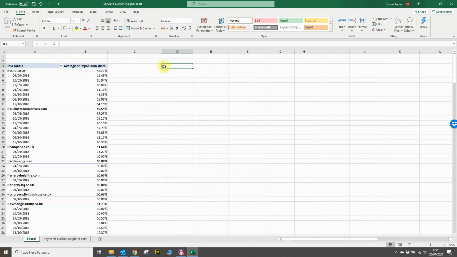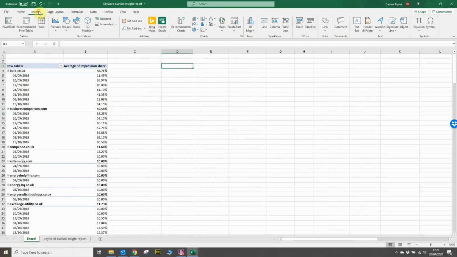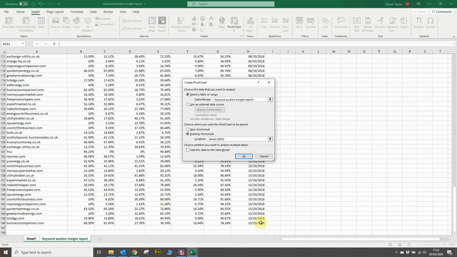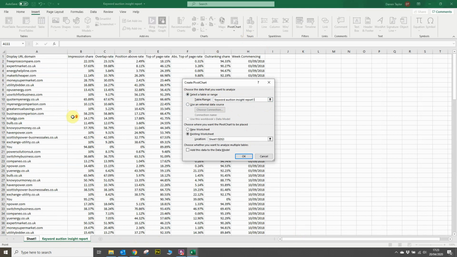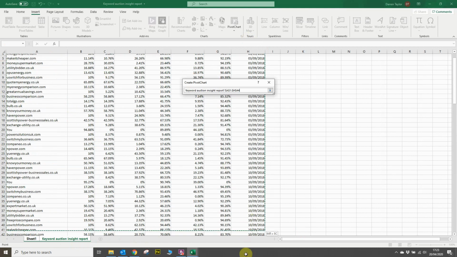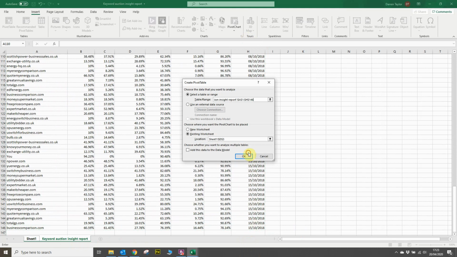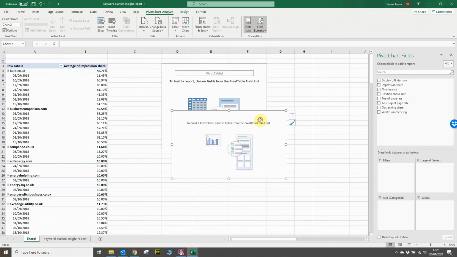So in order for us to do that, just select any cell and go to Insert, Pivot Chart, and then click Pivot Chart. It's going to ask you to select the table or range, and in order for us to do that, head back to your data set and then select all of the data in your data set, including the titles. Select all the data and then hit OK. So this will allow us to build our chart.